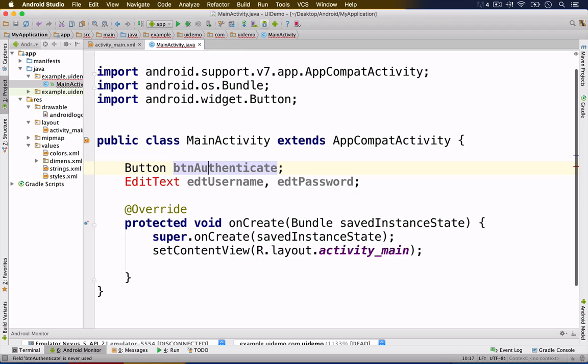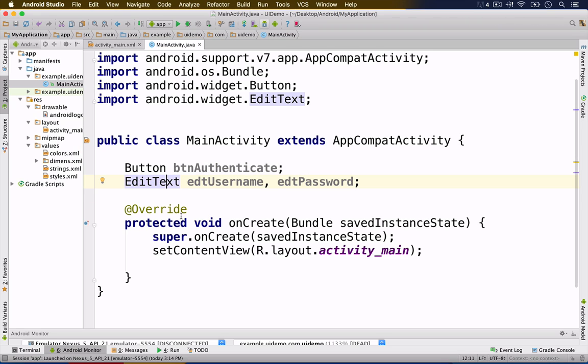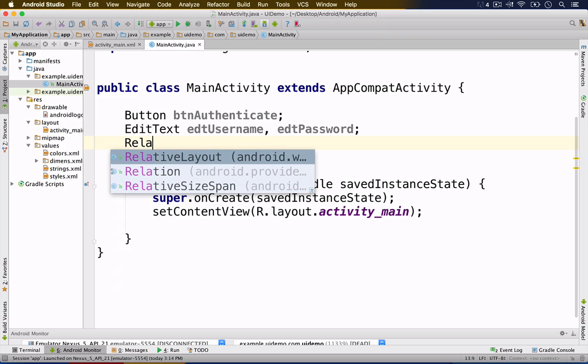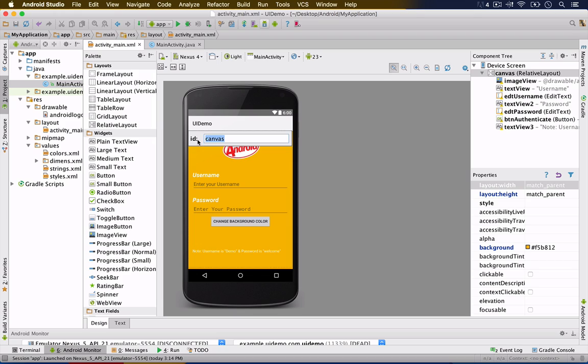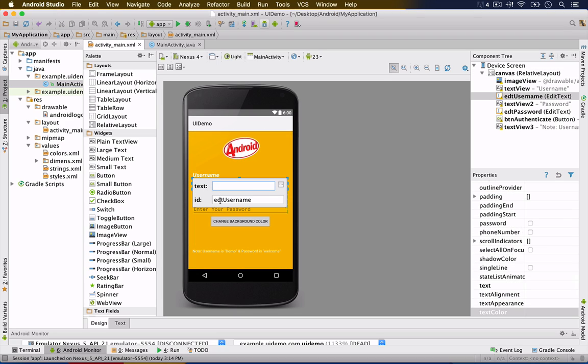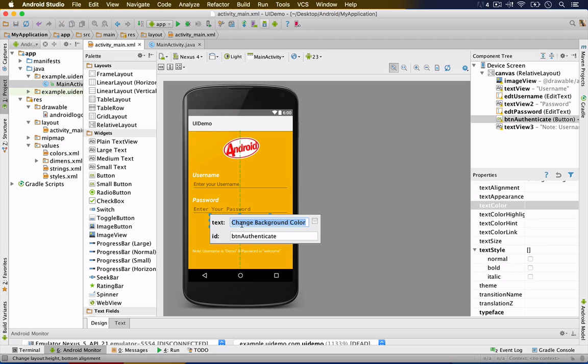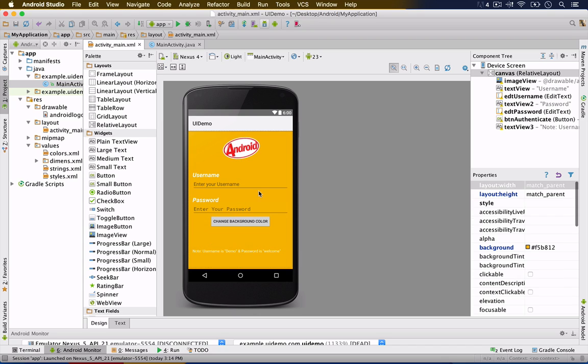Alt Enter, the shortcut for importing the packages in Java, creating a relative layout. In our case, we need to change the background of the canvas, so I am declaring a variable which is pointing to the relative layout. I hope I've given an ID for this relative layout. The ID is canvas here, and the ID for username is edtUsername, and for the password is edtPassword, and for the button is btnAuthenticate. So I need to bind these views using the ID which I have given.